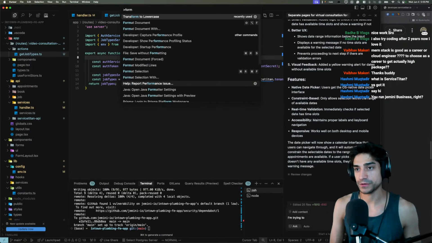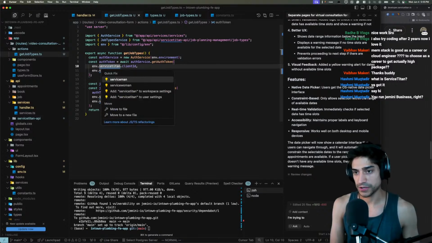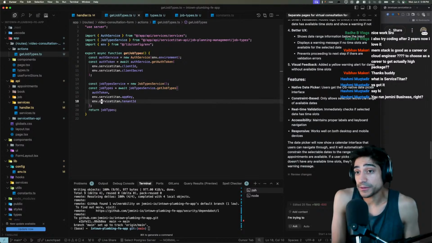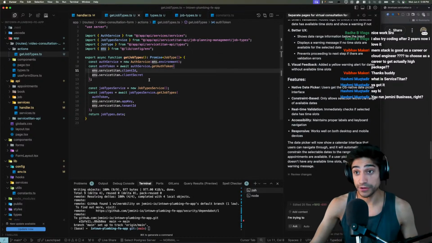Can I format this file, please? Format document. Thank you. Doesn't like ServiceTitan. Can we add this to the workspace, to the user settings? Please. Thank you. Get job type. All right. I feel good about that. And to be honest with you guys, wow, just export the function. You add in the job type thing. I kind of like this. I kind of want to just log this on the front end and see if this works the way that I would expect it to.